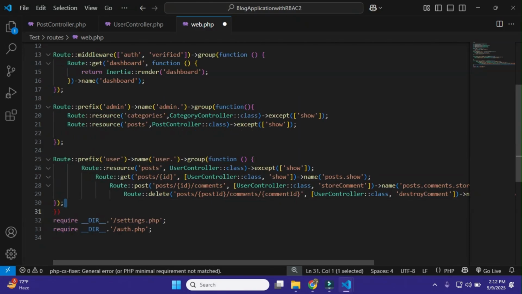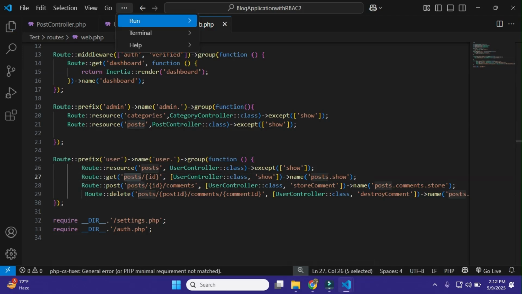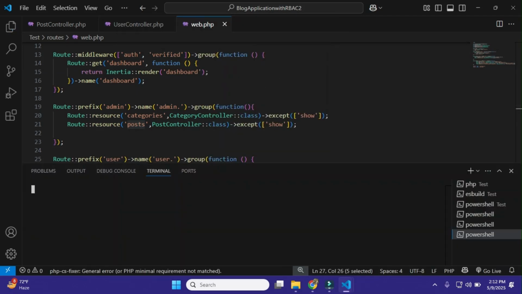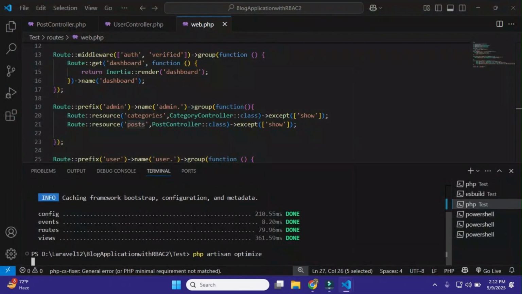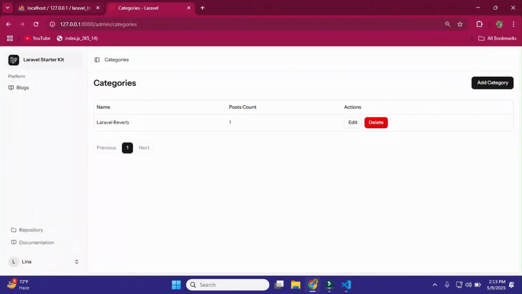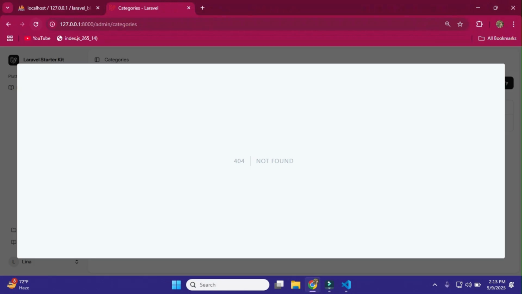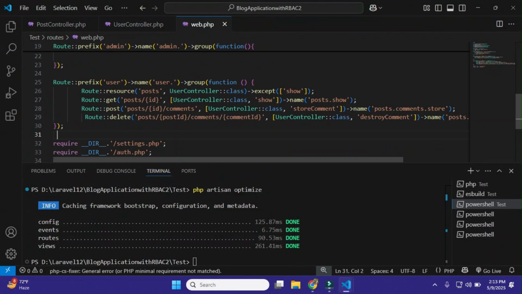Okay, and I'll simply remove this, and just format it a bit. Okay, that's it. And now I'll simply open the terminal, and here I'll remove this and just optimize it. Now I'll go to the browser, click on this blogs, reload it, and click on it, and it is saying 404 not found. So I think we made a mistake in it.